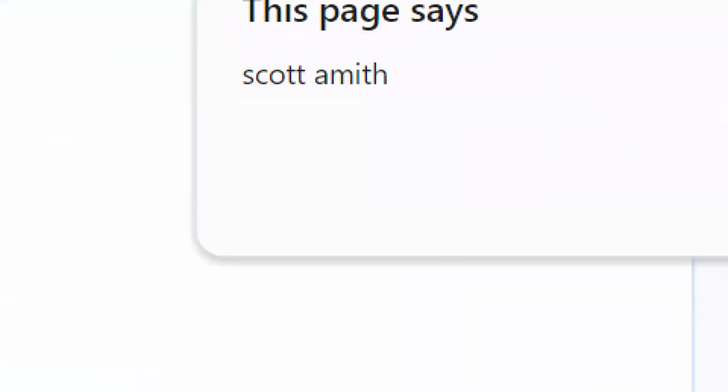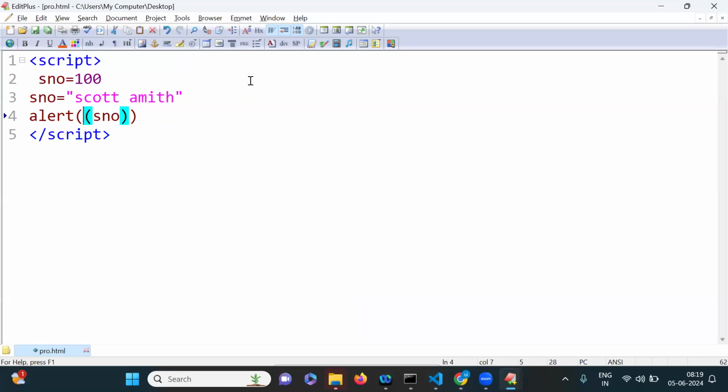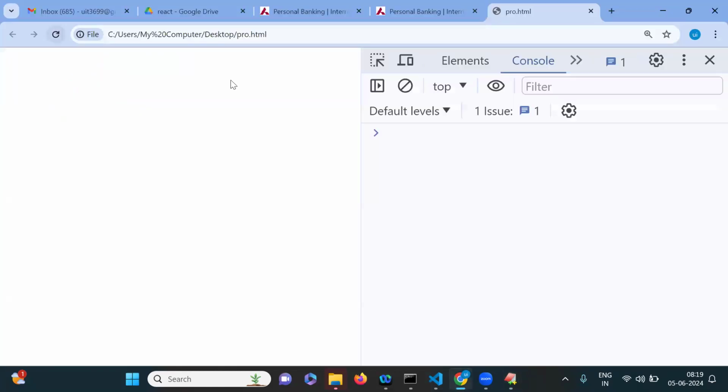So we are getting the output Scott Amit. Okay, so what I told you, var is not any specific data type. Yes, I told you that first point. Next one, let value also we can change. Now here Scott I have given, so that is possible. Now what result are we getting? Scott.